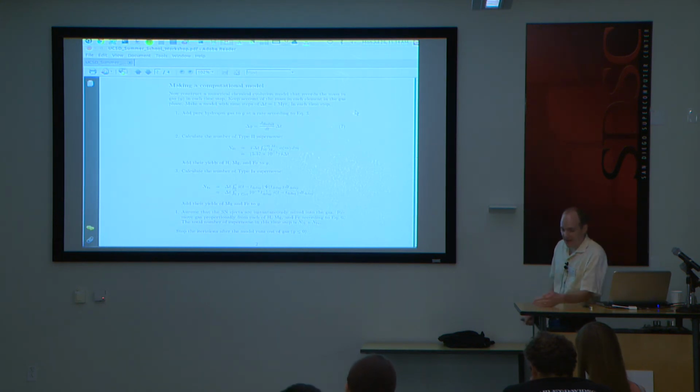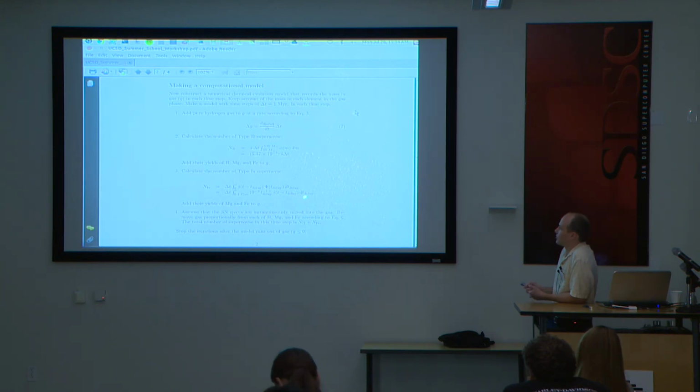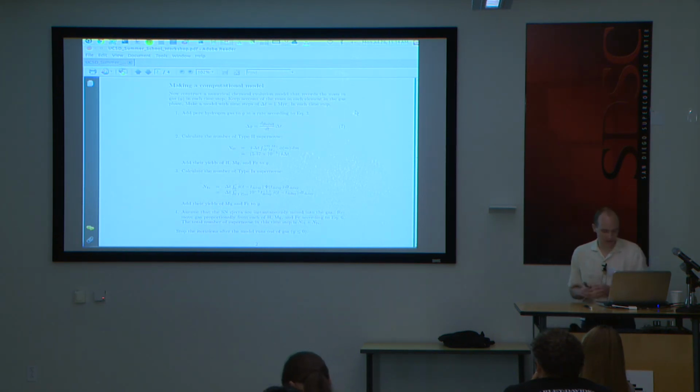So you're not going to affect the magnesium or the iron arrays in this first step. It's just going to be the hydrogen array that you affect in this first step. And then in number 2, you calculate the number of type 2 supernova, calculate the number of type 1a supernova, and you can add their yields to hydrogen, magnesium, and iron arrays. And in number 3, you add it to the magnesium and iron arrays.